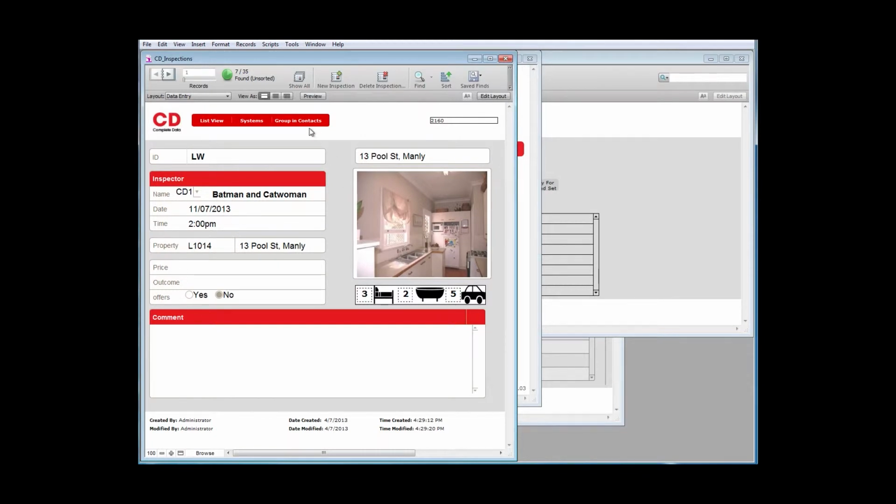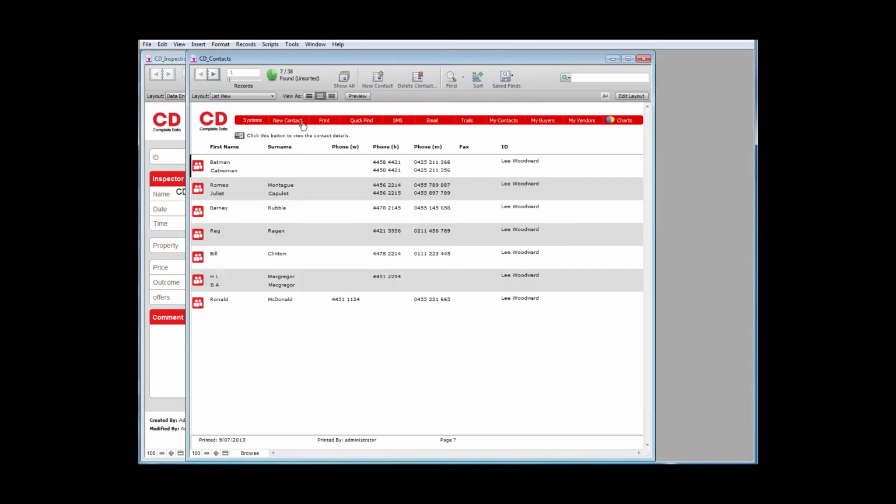In this case I'm going to group these people into contacts, or these records, these buyer inspections, and I can see now I've got my 7 records that have been through this property. From here I can do any sort of bulk task that I like, whether it's a bulk SMS, a bulk email, or set up a bulk trail.